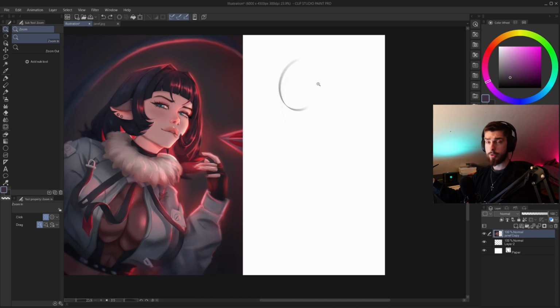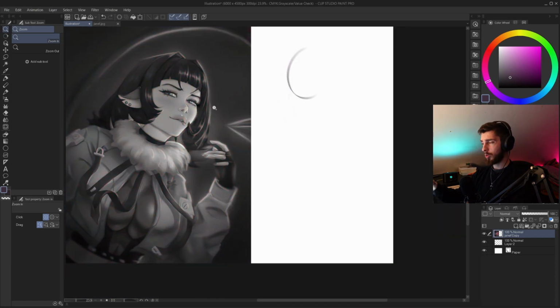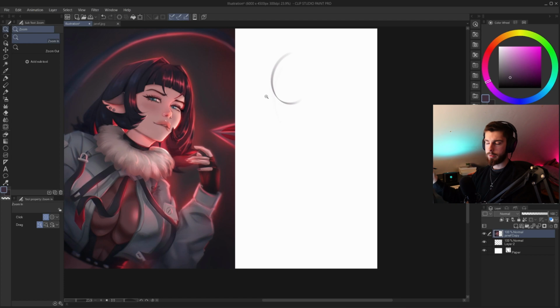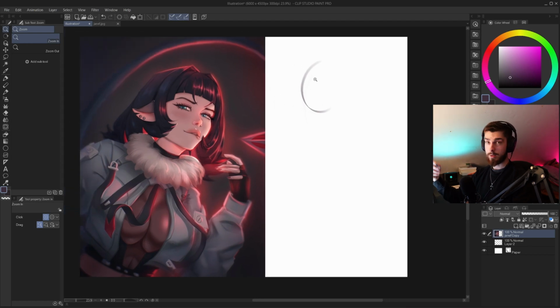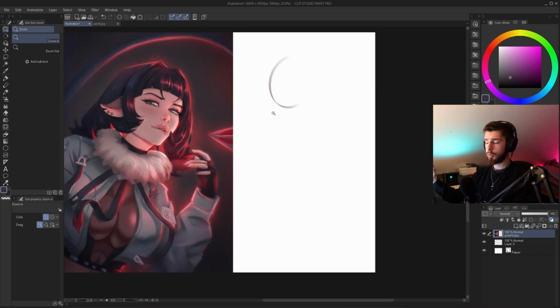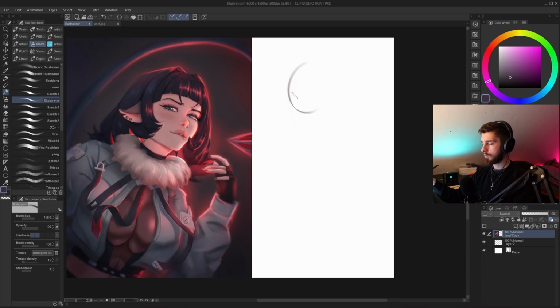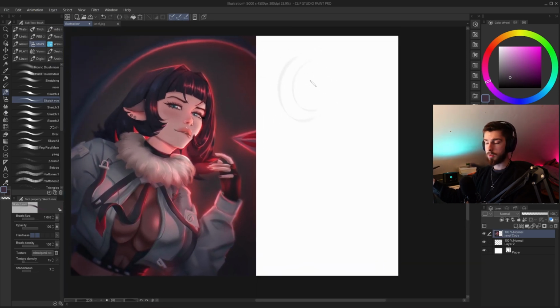Now obviously there are shortcuts like flip the canvas and grayscale, but I will probably make a video about that later because it's more advanced and you don't really need it when you're starting. But yeah, all you need is brush, eraser, Ctrl Z, Ctrl Shift Z, space for moving, and zoom.